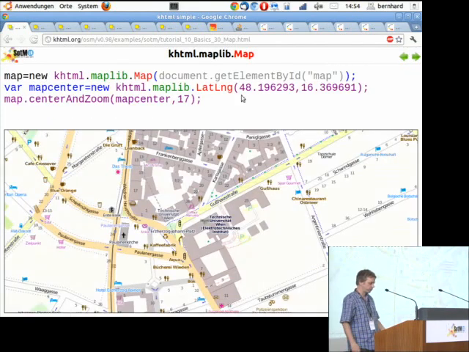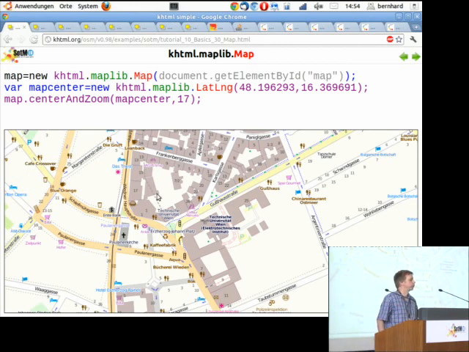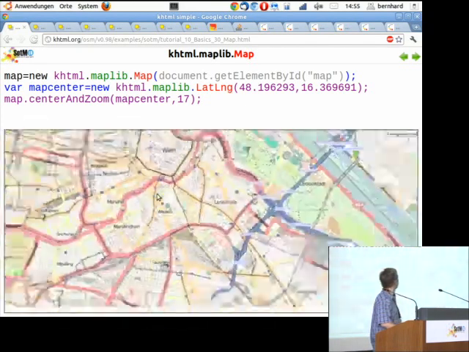So now, here's the map. To initialize the map, we need 3 lines of JavaScript code. It's very similar to Google Maps. Now I want to show you how the map is working. The most important thing for this map is the mouse wheel, or the emulation on the touchpad. I can do everything just with zooming in and out.